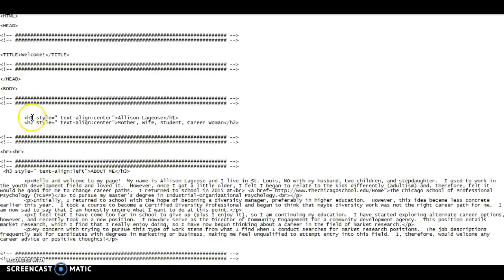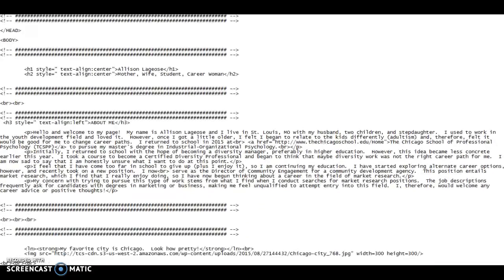So this is one of my first tags, the first header. I aligned it center and just have the Allison LaJose. And then my second header, which I also aligned center, just a brief summary of me. This was a break that I put in just to make sure that there was a space between my header and what I really wanted to be the body of the web page.